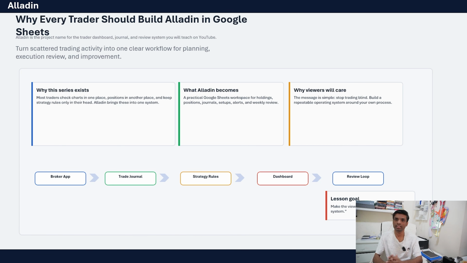So, if you are a trader in India and you are using, let's say, Zerodha or any other broker platform, there is one big mistake that most traders make, right? They don't follow a proper trading process. They look at charts in one platform and then do the positioning in another system. The P&L, the profit and loss, is somewhere else. But when it comes to journaling, they don't even do that. Or even if they write somewhere, they forget where they wrote it.